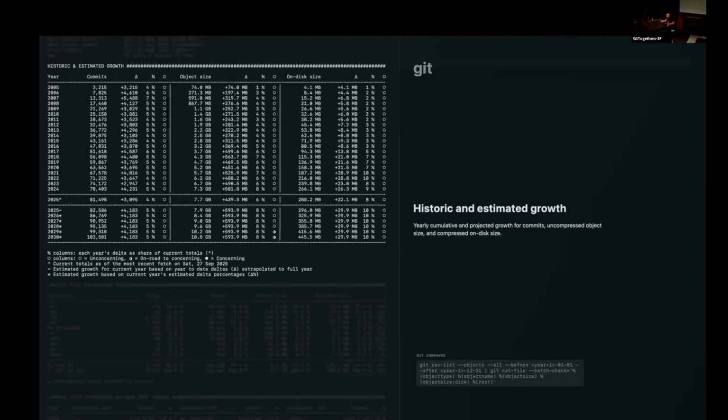The concern column should be a little indicator. We wanted to provide a level of concern, especially when you take a look at the estimation of the repository, so that you could tell, okay, there is some concern coming up in the future.